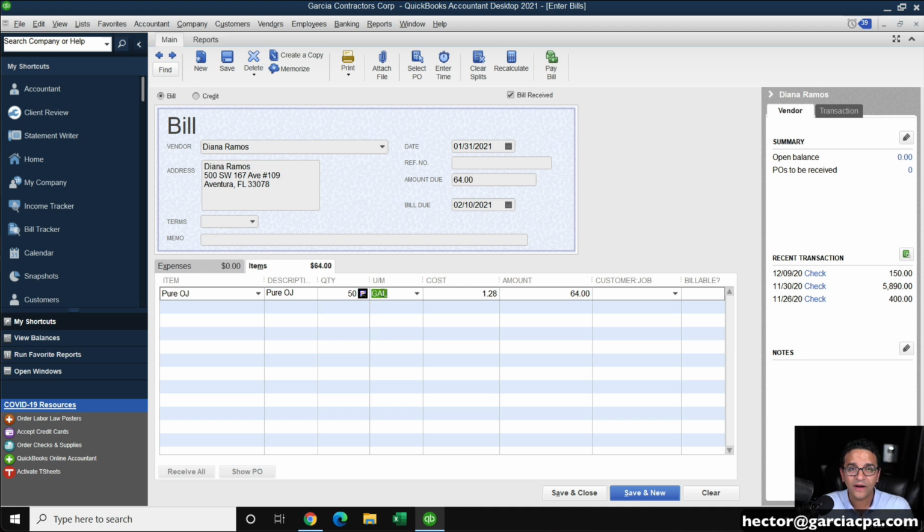And then I say, you know what? I know 50 gallons is what I'm buying, but I want to see it in ounces. So when I click on the drop-down menu, I need to click on convert, and then QuickBooks will now show it in ounces and then show the units of measure as ounces.